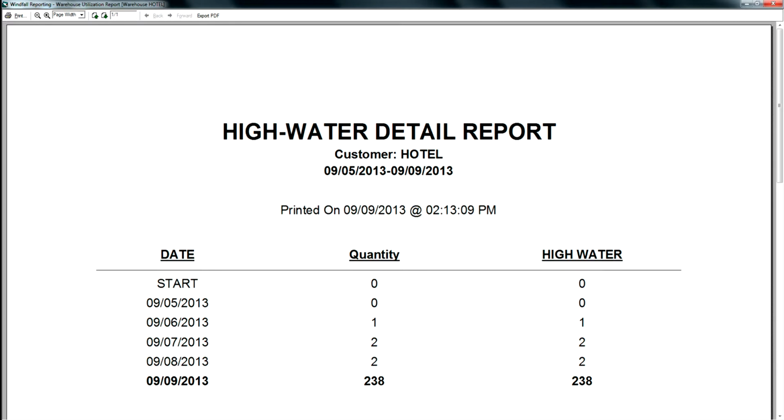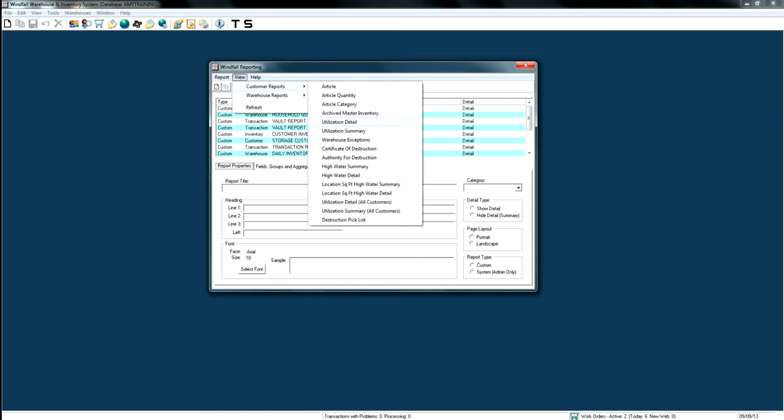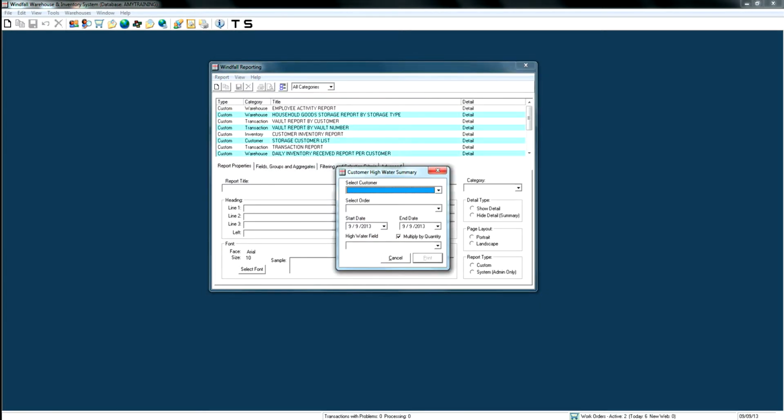So you would bill by 238 for that month because that's the highest amount of inventory you had in the warehouse. So that's what you can use for high water detail. You can do it, like I said, by quantity, square footage, however you bill. Remember, the detail breaks it out. The summary gives you a grand total. So then the high water summary is the same report, just with the totals.